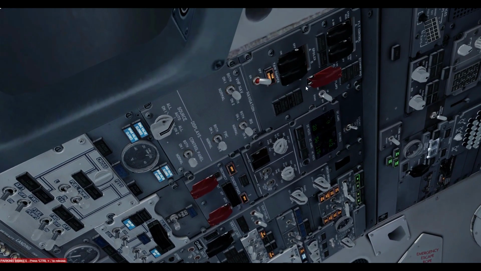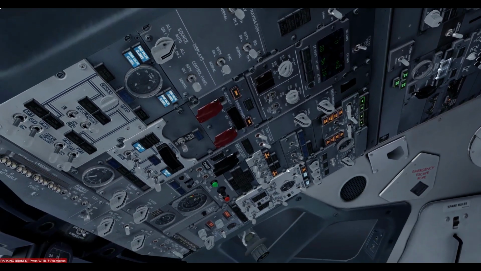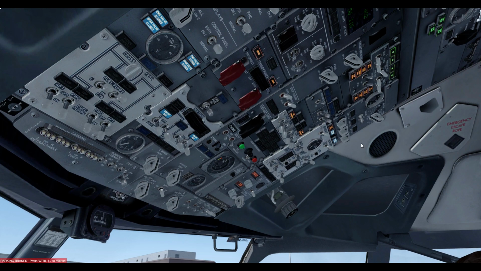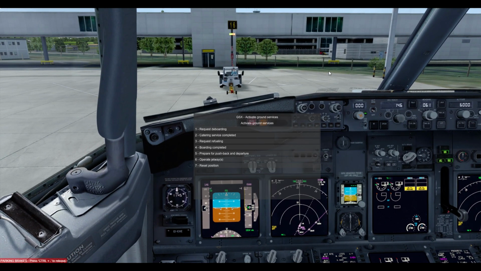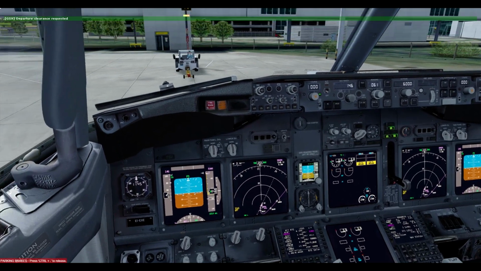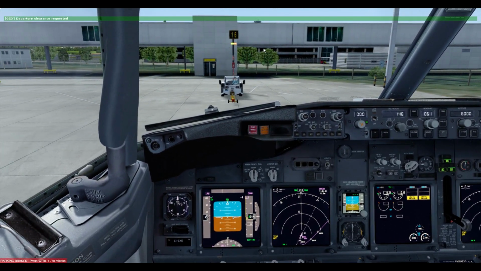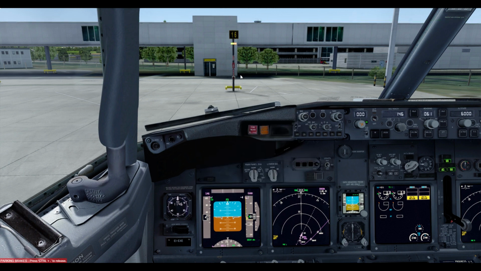And we can go into the overhead panel, get the yaw damper on. And we're pretty much set for push and start. So what you can do now is to request push and departure from GSX. If you don't have GSX, you'll use either PMDG's built-in pushback, or you will just click Shift P on your keyboard. So it just seems like there's a little bit of a bug here.